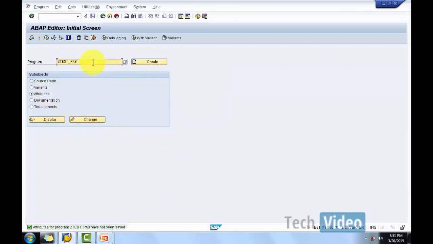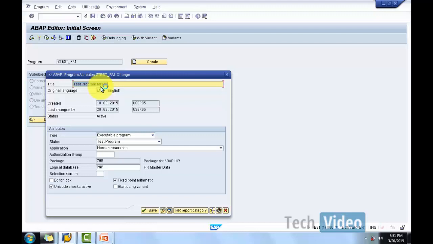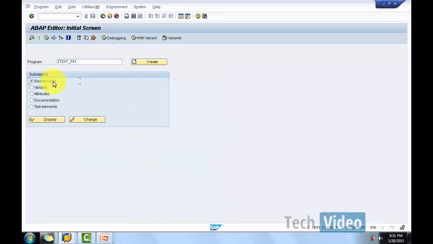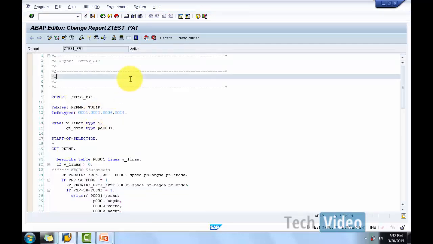Now similarly I have created our program. Here in this program I would be using the concept of logical databases. I selected executable program, test program, human resources. Now here we have a field called logical database. Here you need to provide the name of the logical database you have. I am using the PNP logical database, which stands for HR master data, and you just say save. It gets saved. Now come to change. Because I've already written some code, I'm clicking on change.